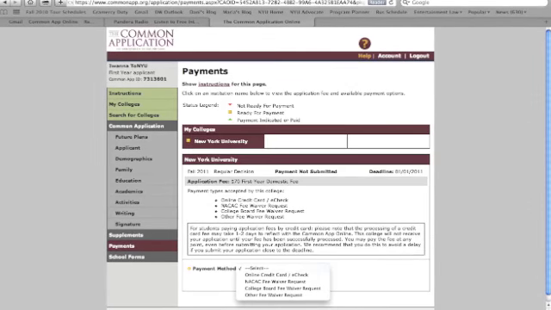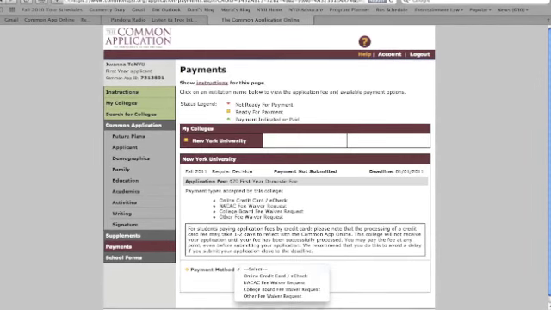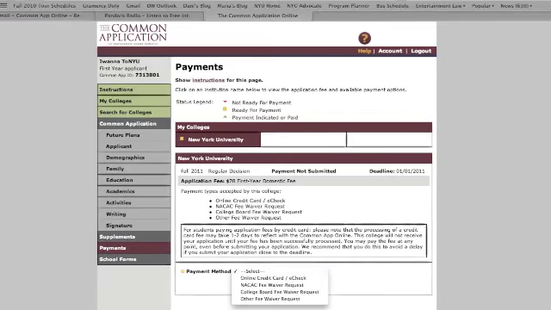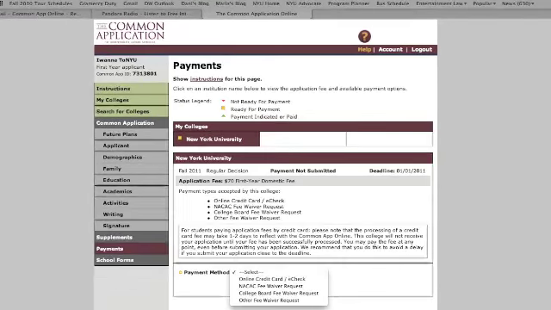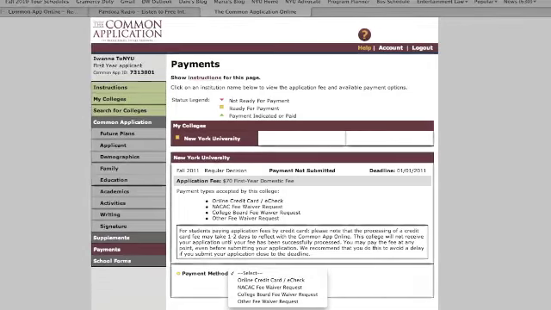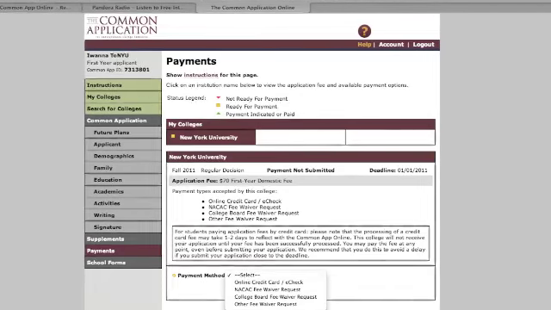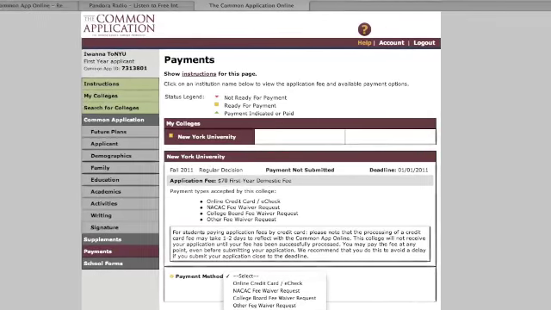After you submit, go to the left-hand side and click Payments. Fill in whether or not you'll be using a credit card or an e-check, or if you're applying for a fee waiver, which will be sent to the Application Processing Center. The application fee is $70 for both international students as well as domestic applicants.